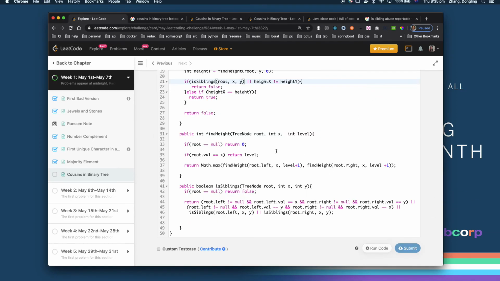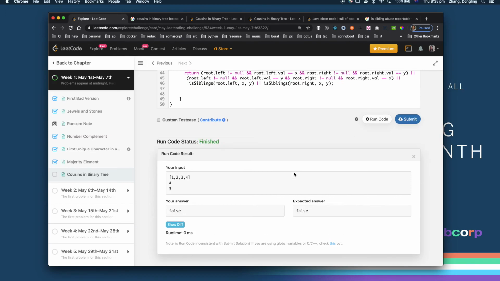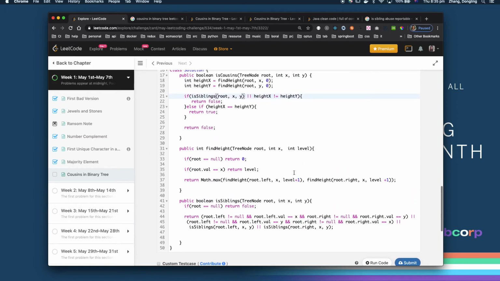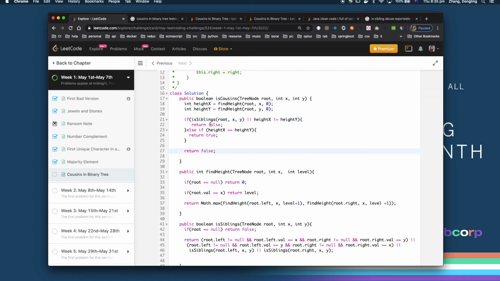Okay, it's finished. Let's just go through it, then submit it, and make sure I don't have issues. So we're going to check. I use a helper function to find if both the nodes have the same height, and if they are not siblings, or they are not the same height, they directly return false. Otherwise, there won't be a shared parent. Then we check they are the same height, then return true. Otherwise, if it cannot find it, then directly return false.